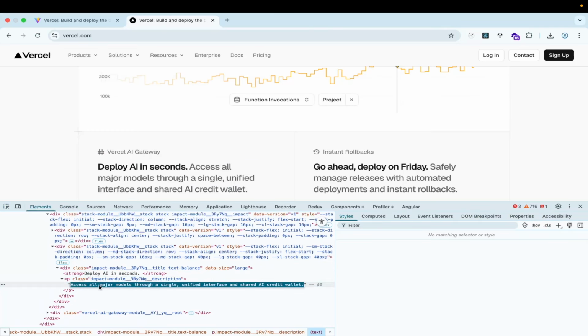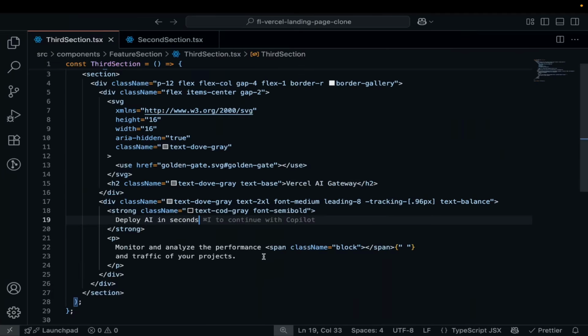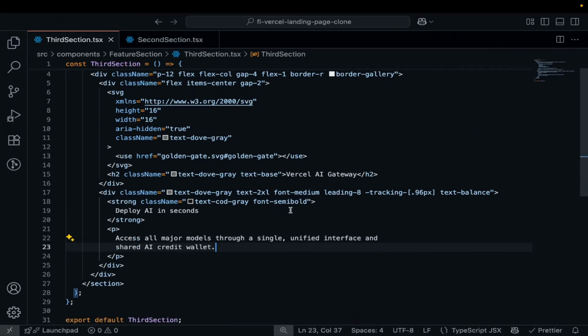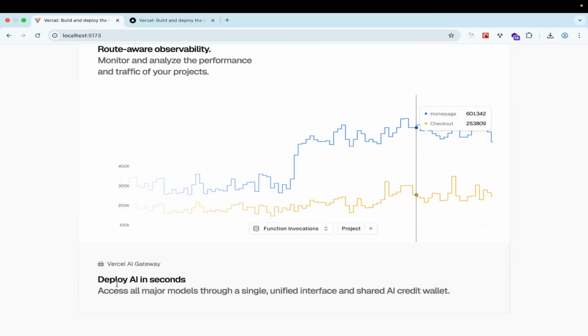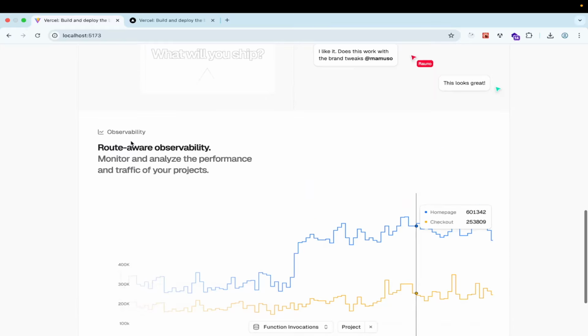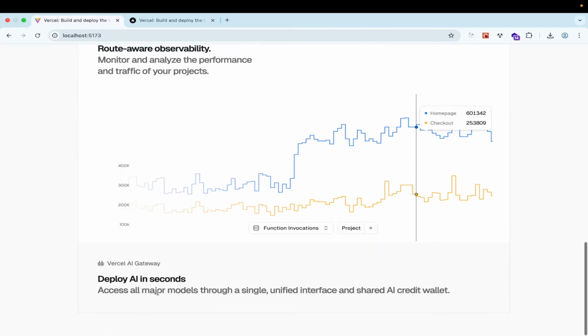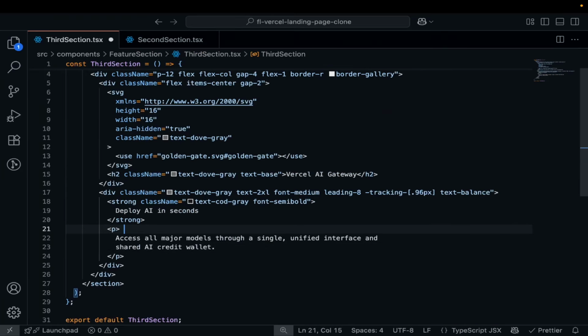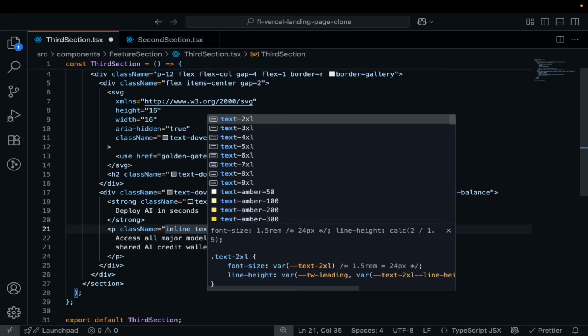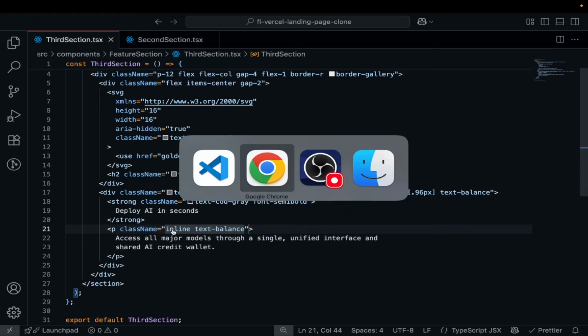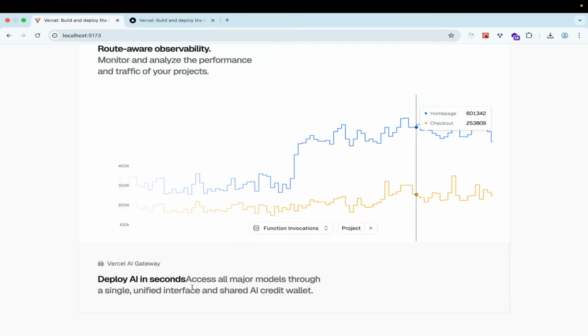Let's copy this text, go back. Let's change the text. Now let's see. Okay, now we want this on the same line. Here we have this on different line, but here we want this paragraph in the same line. So let's go back. I will add class name here. Display will be inline. By default paragraph display is block element. So I will set the display as inline, and also let's give the text as balance. Now let's see. Yeah, it is on the same line.